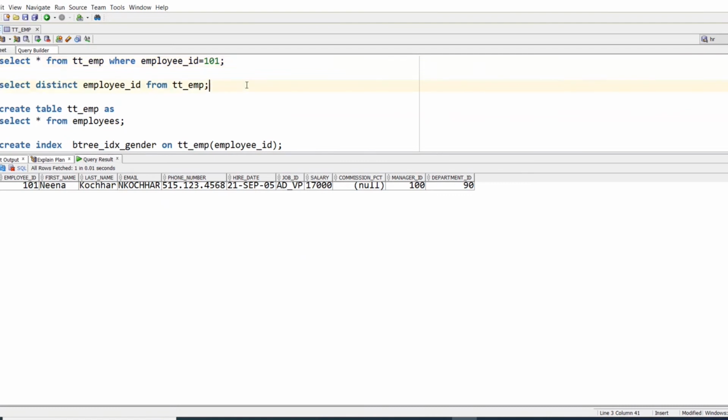And we have another index. We have another index, where we have low cardinality. So the gender will have only two values, male or female. So in this situation, we'll go with the bitmap index. We'll go with the bitmap index.